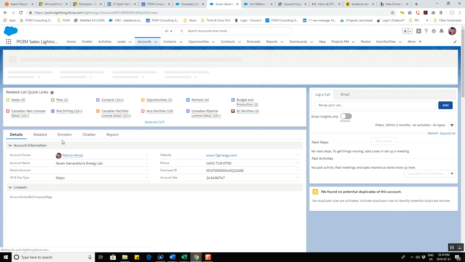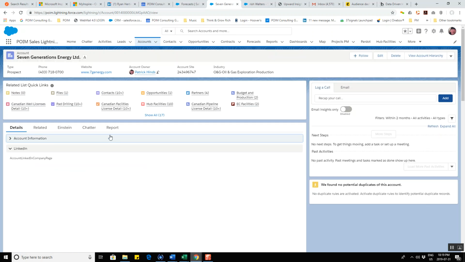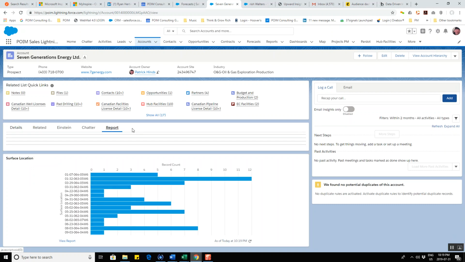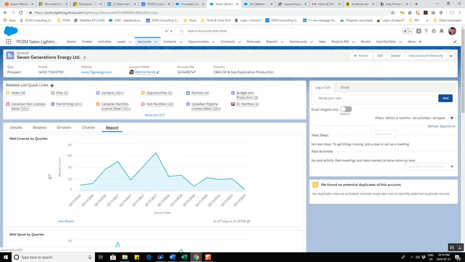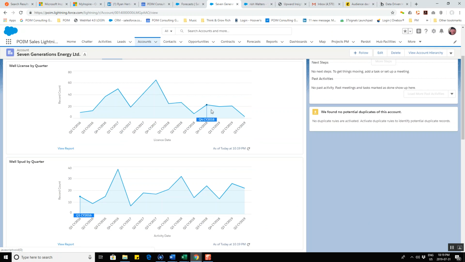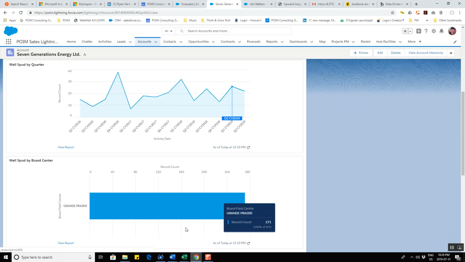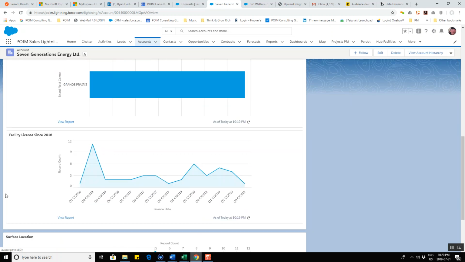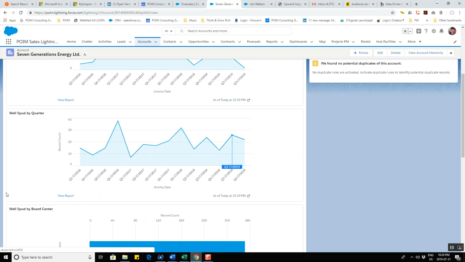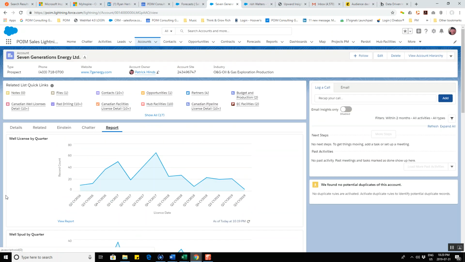Of course, I've got the contacts that we want to go to, but we can also drill down from a reporting perspective. Things that I'm interested in: what's their well licenses looking like? What's their spud activity? Is it trending down? Is it trending up? What areas are they in? What fields are they in? And so on and so forth. So I can break it down account specific to help me do some preparation as I go into the sales call. So that's an example of what we can do with the data if we put it inside of Salesforce.com.